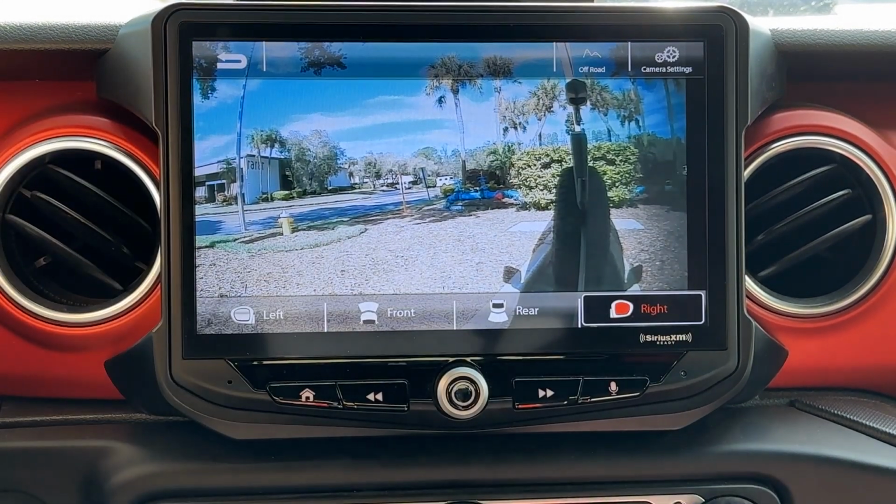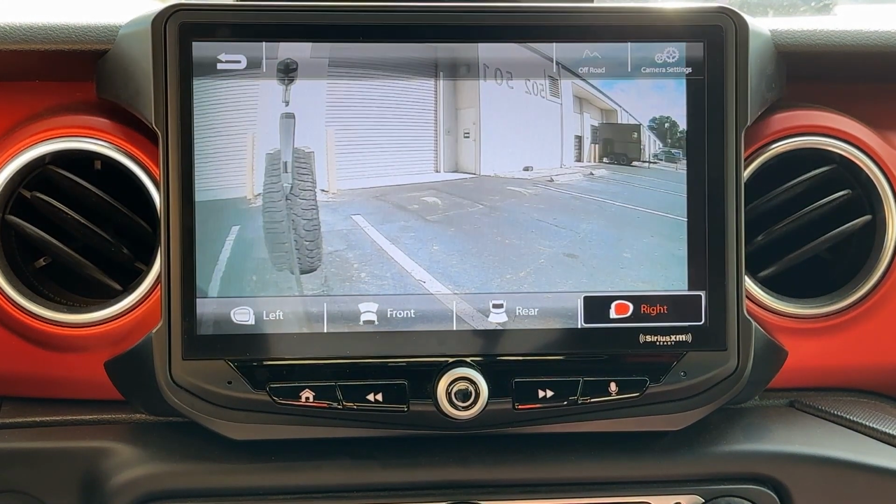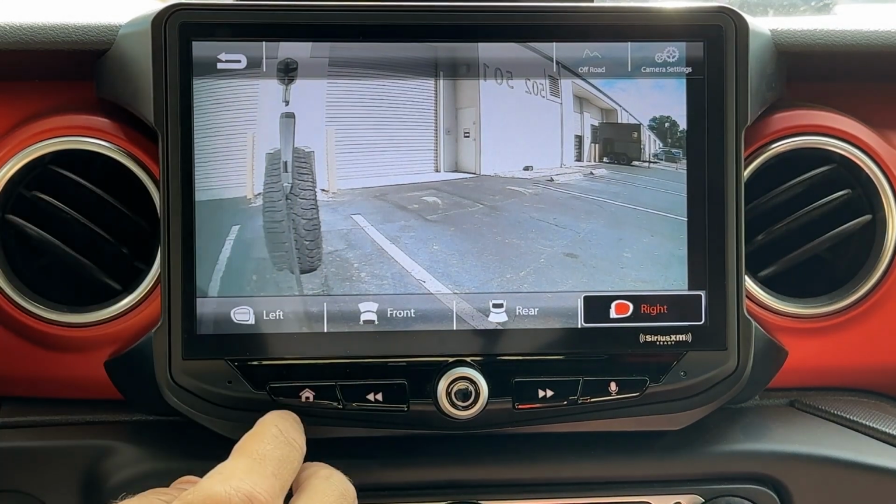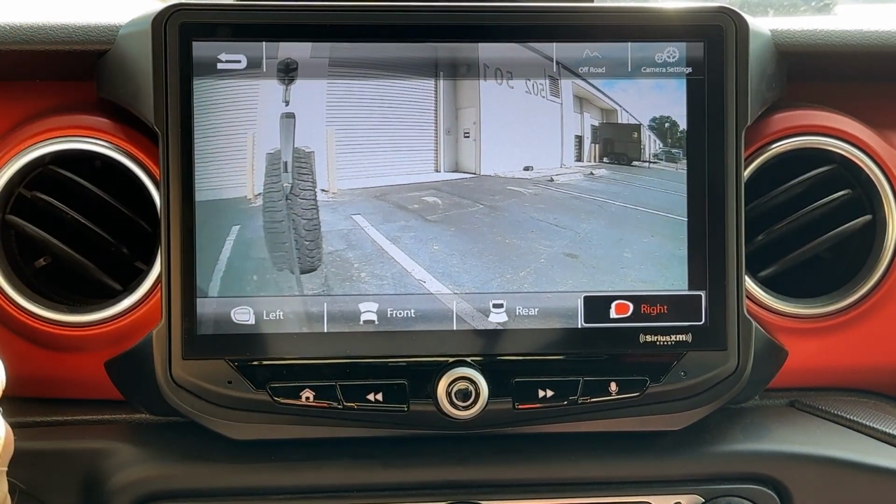and right blind spot. Well, that completes how to set up your camera inputs on your Stinger HEIGH10 in your Jeep Gladiator JT and Jeep Wrangler JL.